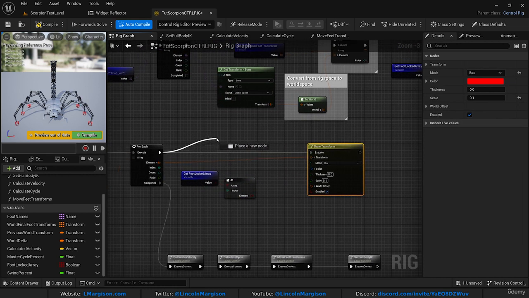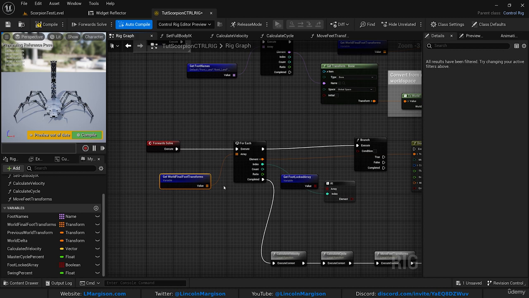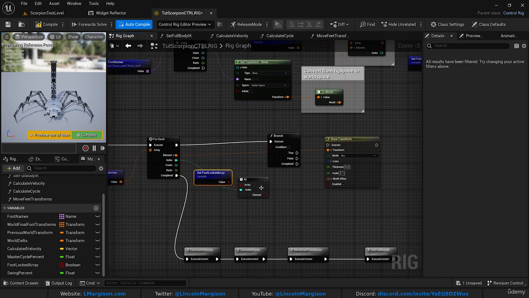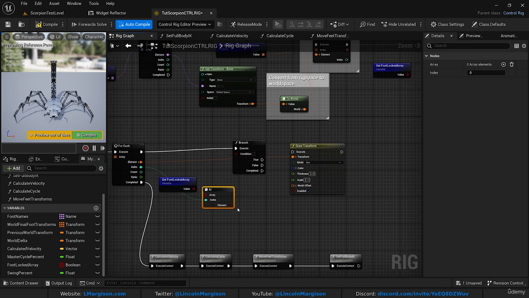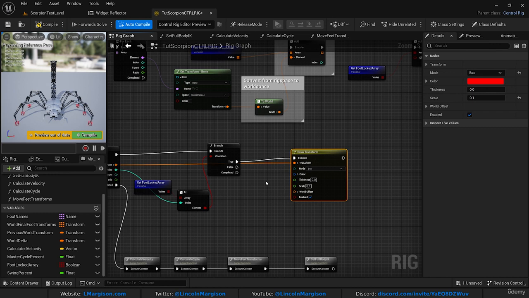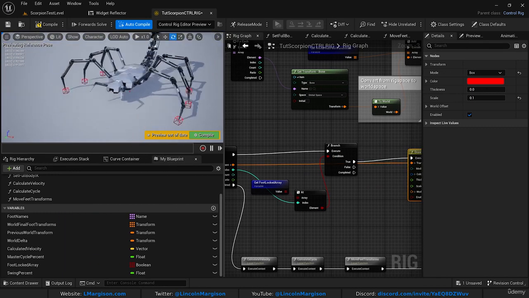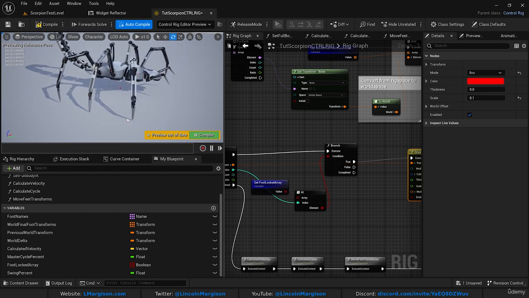And what we're going to do is a simple branch. So if the current foot that we're looping through, or the current transform, but then we're relating that to the foot in the foot locked array, if that element is locked, then we will draw the transform. Otherwise, we do nothing. So as you can see in the viewport, the feet are locking and unlocking.